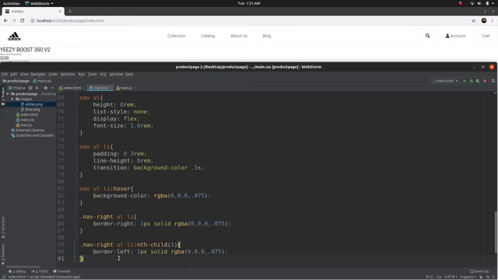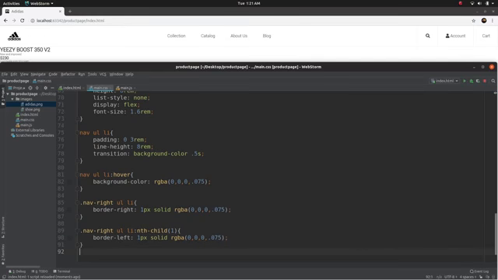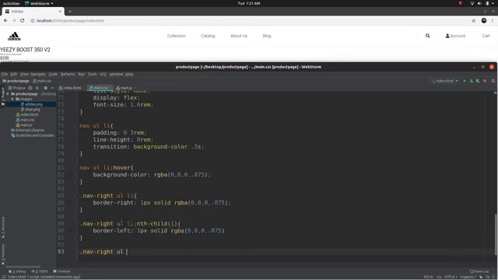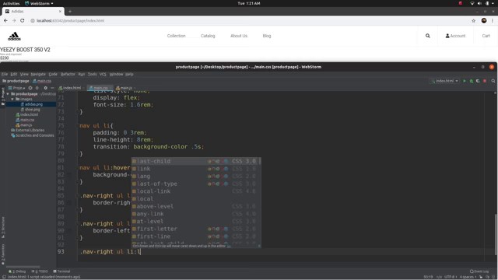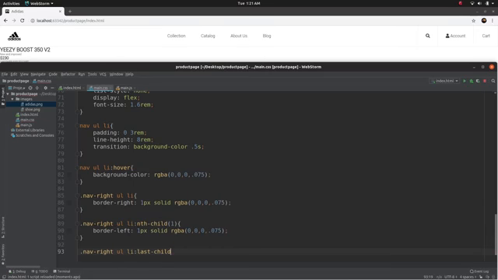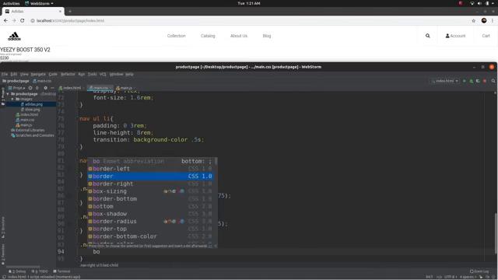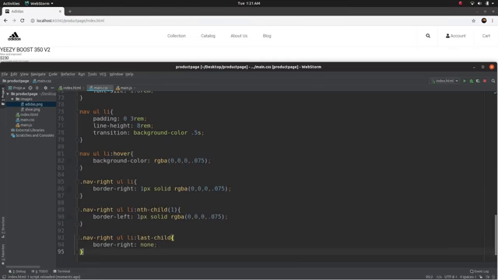And the next thing I'm going to do is just target again the last child of the LI on my nav right div. And what I'm going to do here is just get rid of the border. I mean, you can't really see it, but just so that it's not there, so I'm going to do border right none.